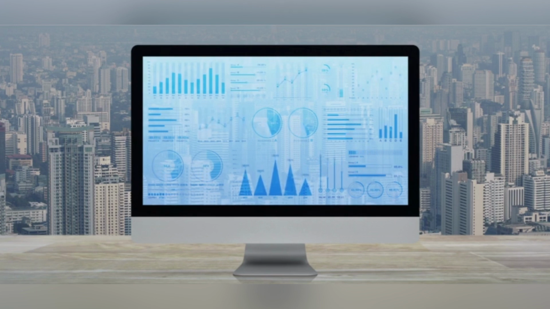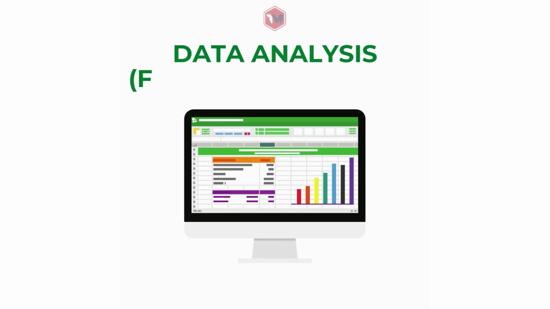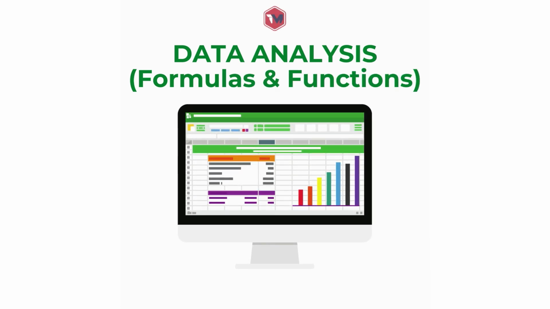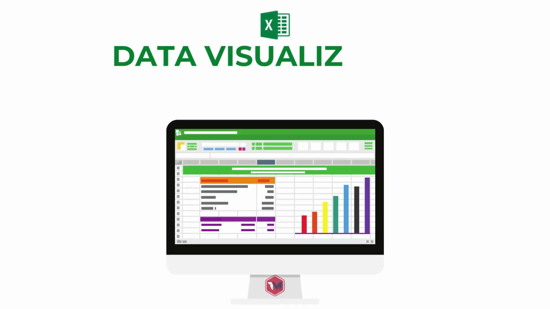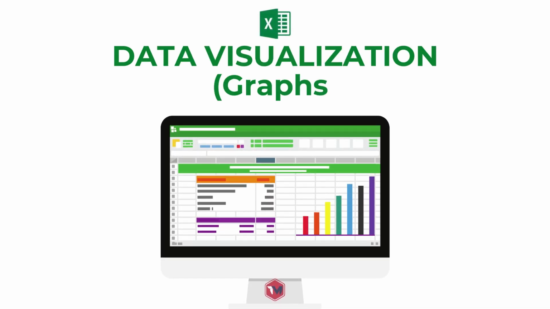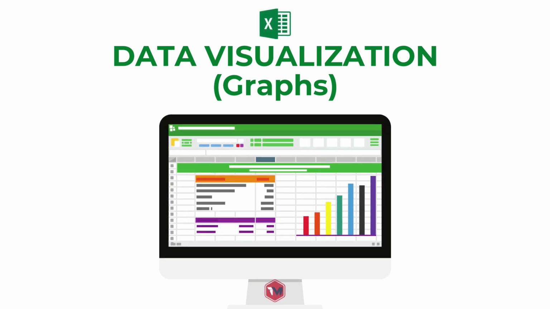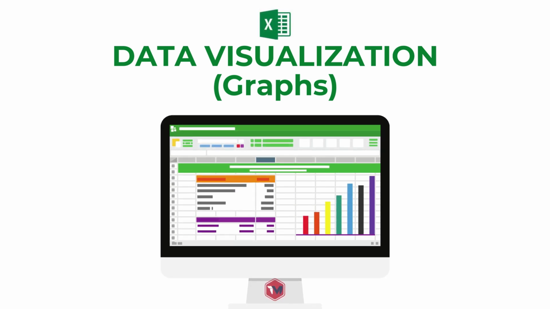Today, we're continuing off from where we stopped in our last tutorial, which focused on data analysis in Excel for beginners. There we focused on functions and formulas. Today we're going a step further, and in this tutorial we're going to be covering data visualization. Primarily, we're going to be showing how to use graphs in Excel.